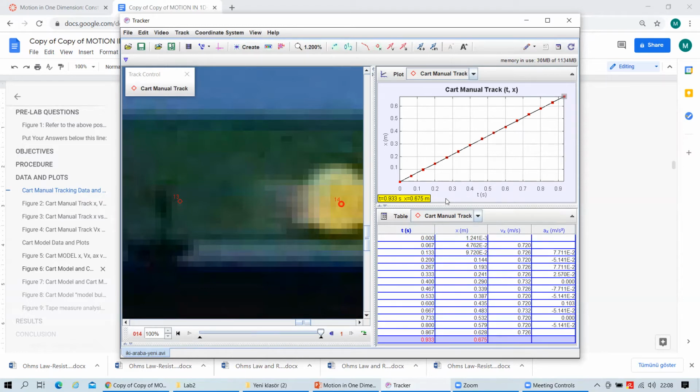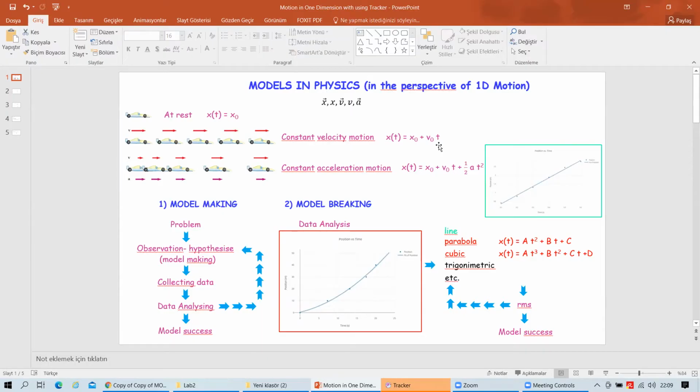So, what's our model? The position is just a line in time. It is constant velocity motion. So, the model is x0 plus v0 times t. What we do is we try to make this model unique for our case by determining the parameters in this constant velocity motion in one dimension. We have two parameters, the initial position and its constant velocity.